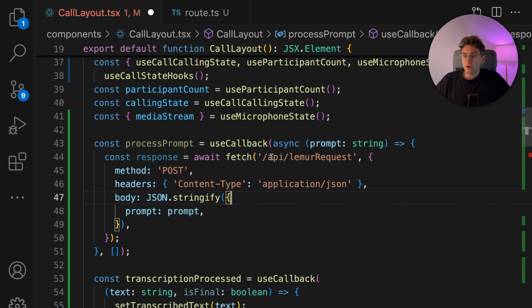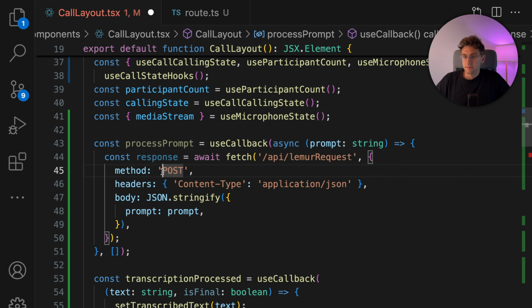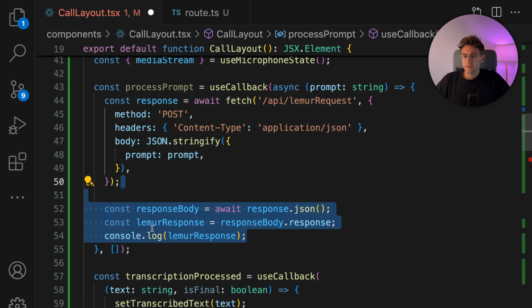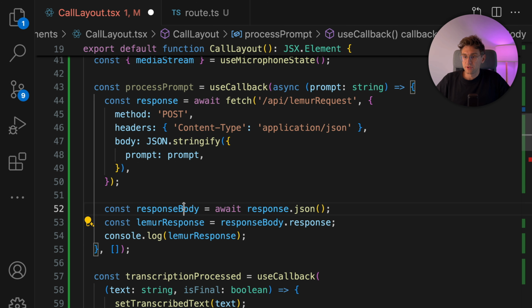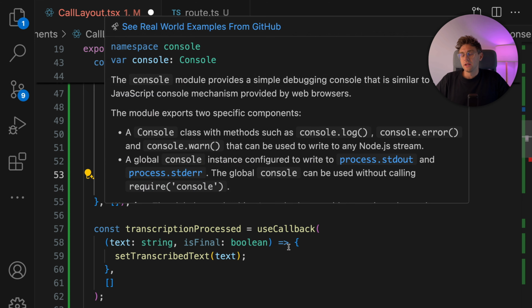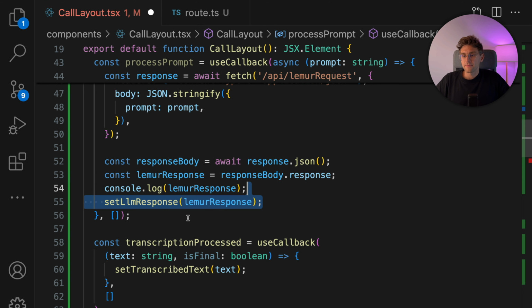And then we call the route that Patrick just defined, so the lemur request route, and we make it a post request, and we enter the prompt as a parameter here, and we get the response back. We take the response from the response body, which is going to be the lemur response that we actually get from the LLM. We log this just to see if things work, and then we set the LLM response after receiving it, which is just simply calling the API that was just defined by Patrick.